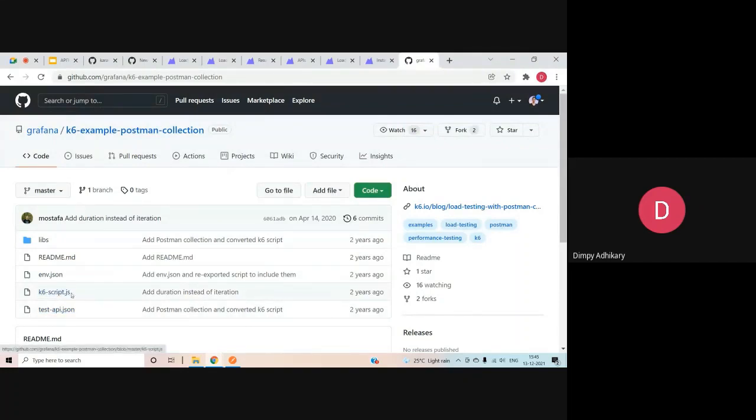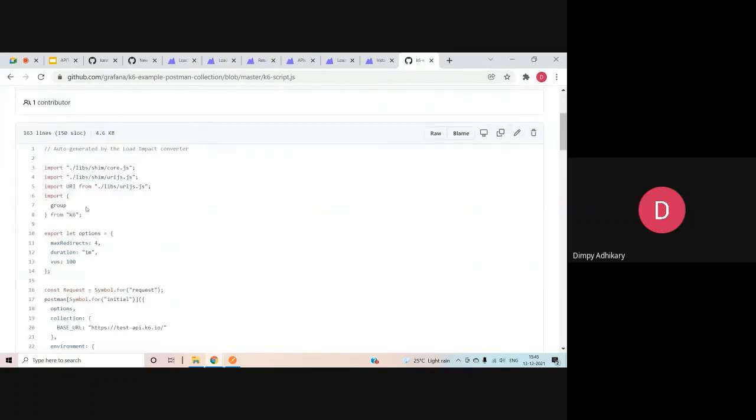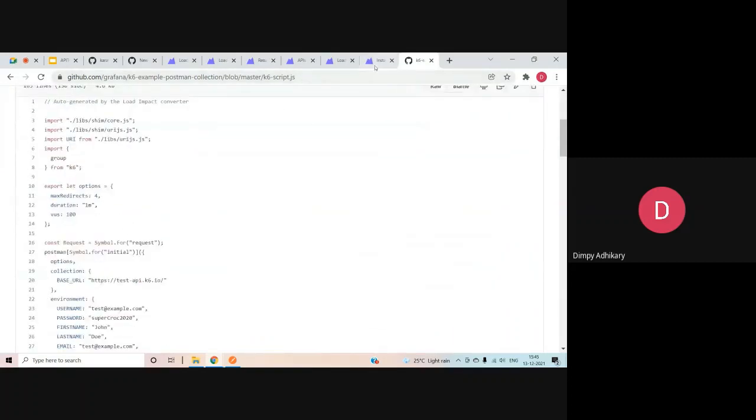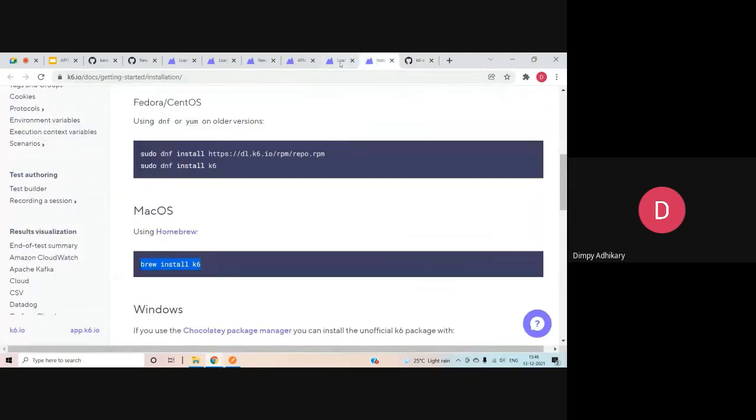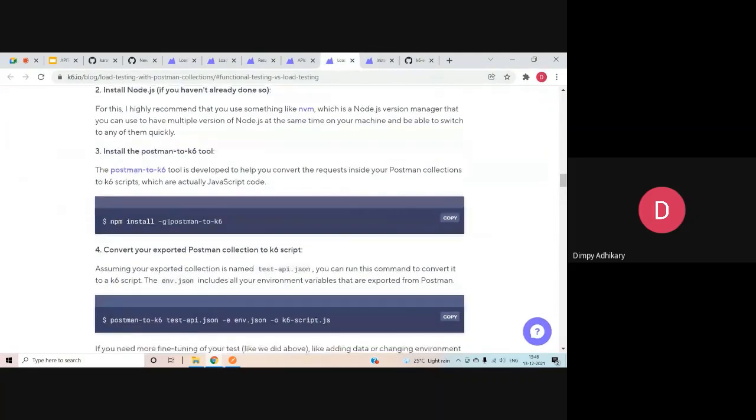Now, this K6 script.json file is what we need to generate. They have given one sample copy, but we need to generate it for ourselves. I have just shown you this tool, Postman to K6. When you run Postman to K6, you have to give whatever collection file you have exported, the Postman collection JSON file, and your environment JSON file, and generate the K6 script file. This K6 script file will be used to run the test.